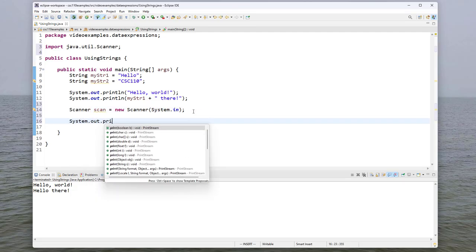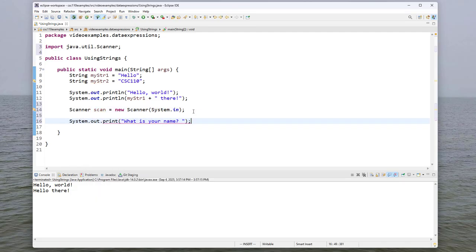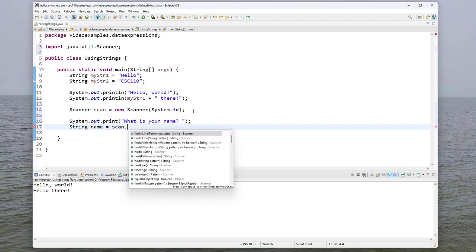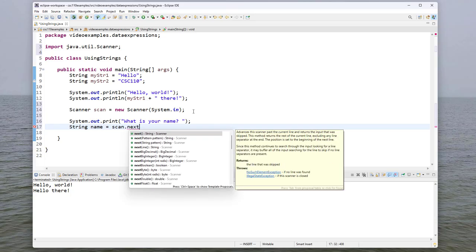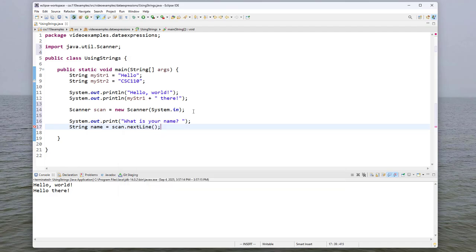Now, I want to prompt the user to enter their name. And you'll notice I'm using print, not println here. And that's because once I print this out, I want to have the user enter it on the same line. And I need a new variable to hold the string that I'm having the user enter. And so I'll call that String name because it's going to hold their name. And the way I get this from the user is I use scan.nextLine. Now, when I just type next, you can see that the scanner can get all types of things. But in this case, nextLine is going to be what I want.